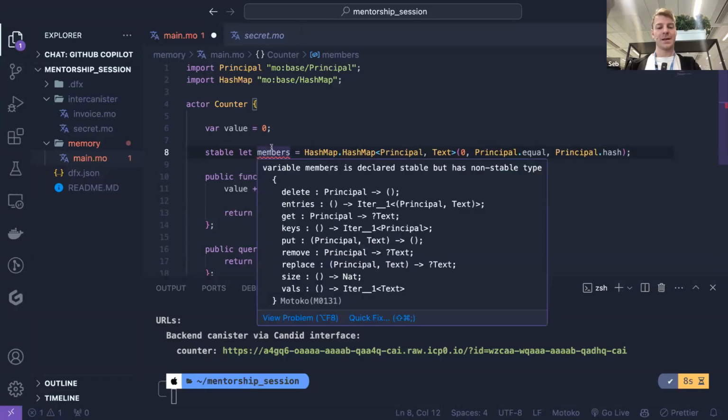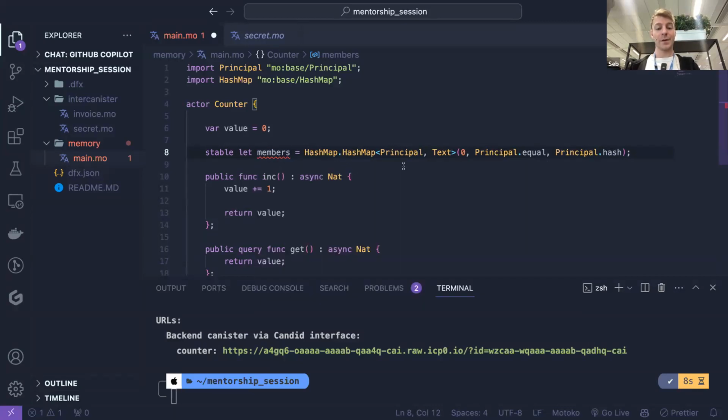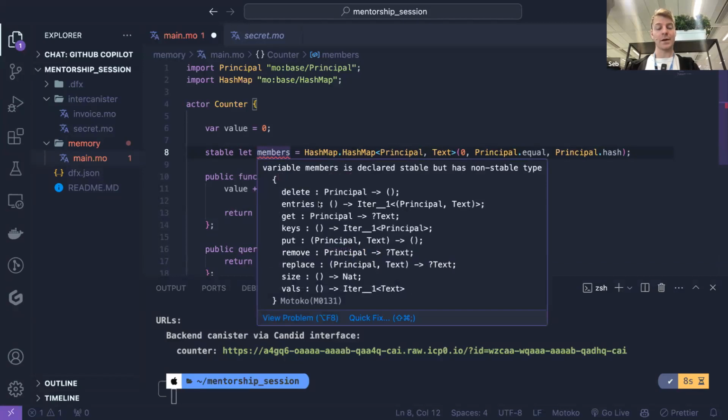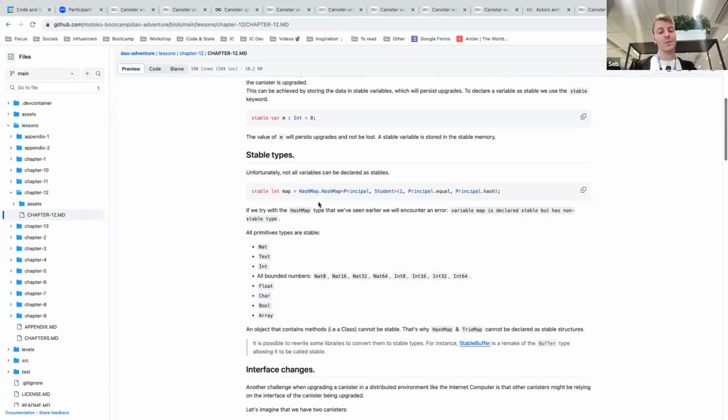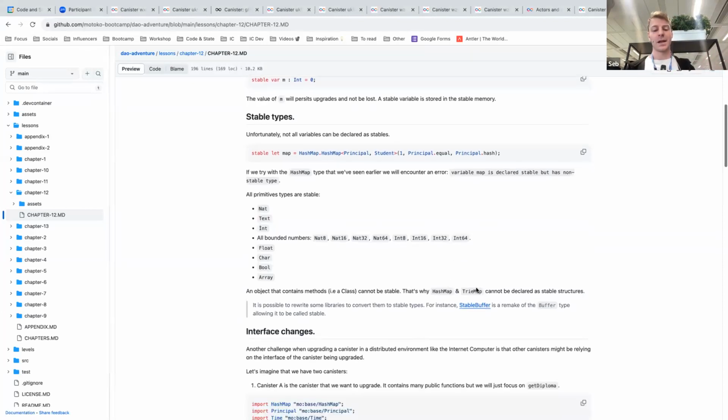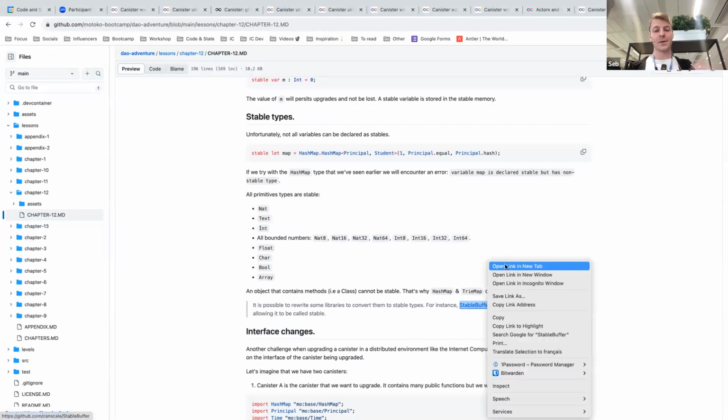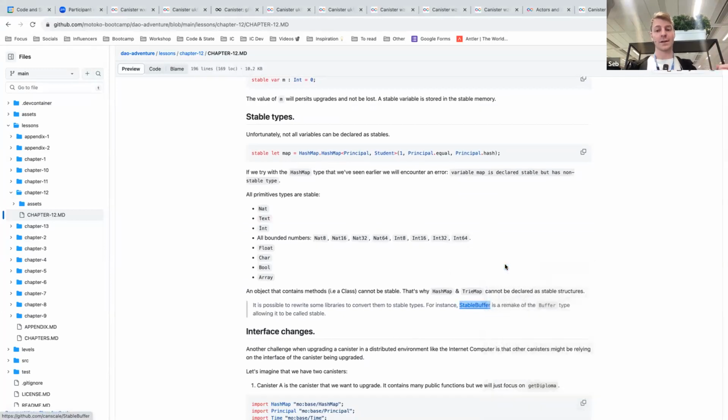But members is declared stable, but as a non-stable type. Why? Because it's a class. And so an object that contains methods, a class, cannot be stable. So HashMap and TreeMap cannot be stable, which is a bit of an issue. But there are two workarounds.